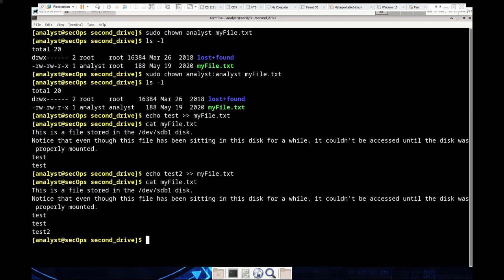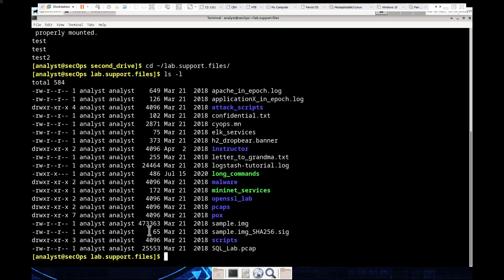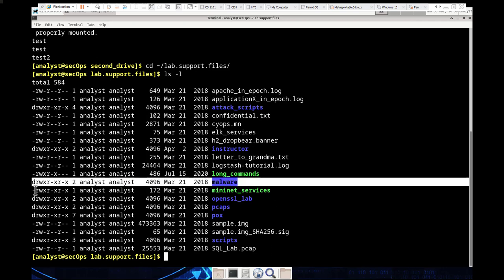All right, part two, step two. Let's look at directories and permissions. So let's go ahead and cd squiggly line. We're going to go back to our labs directory, labs file, ls -l. We can see what's here. Again, anything that starts with a D is a directory. So compare the permissions of the malware directory with the mininet service file. What's the difference? So malware is a directory. We have read, write, execute for the user. Read, no write, and execute for our group. And we have read, no write, and execute for our other.